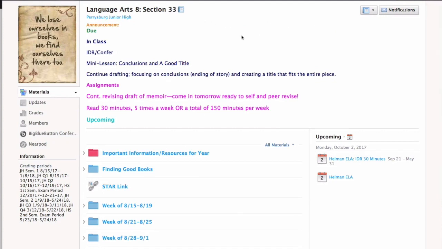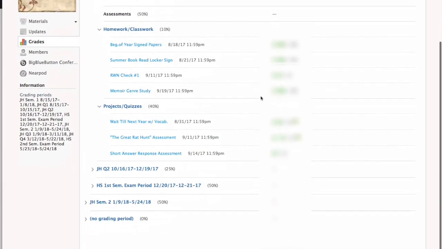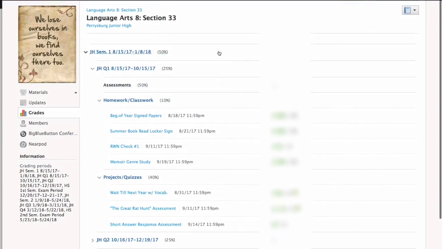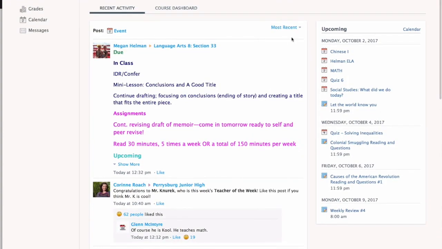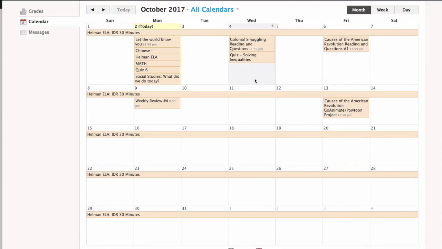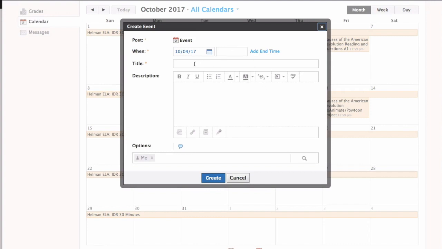This is a junior high example. If I wanted to see grades in here, again, I could do the same thing so I can see what I'm doing with that. I click home as a student. I wanted to show you the calendar. So if I go here to the calendar, I have the ability that I can create my own events and decide exactly what kind of event it is.